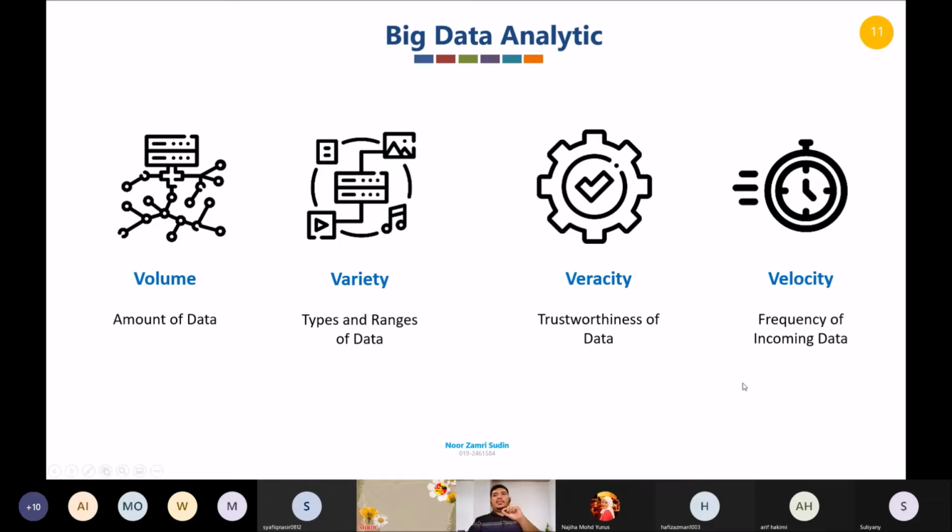Then the last one is velocity. This means the speed of your data. How fast is your data? So from the speed of the data, we can decide whether we want to use cloud computing or edge computing. This one you can go through later in our classes.